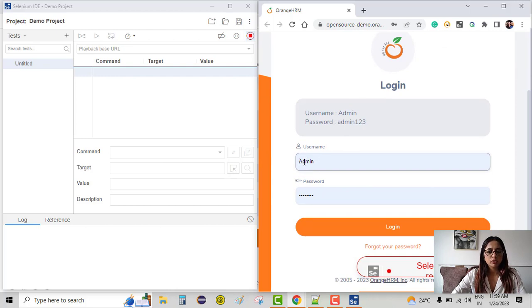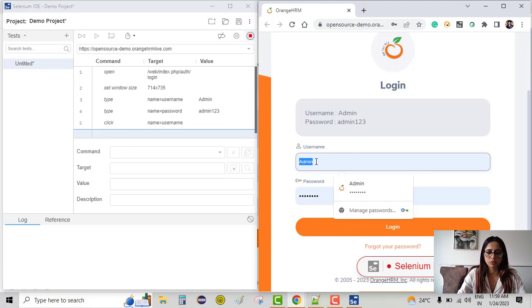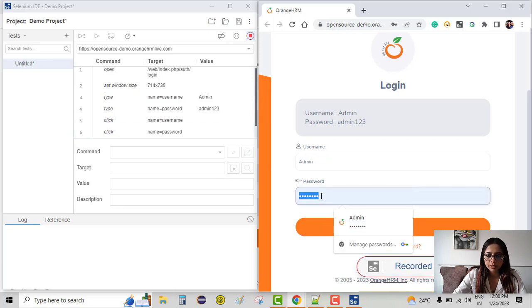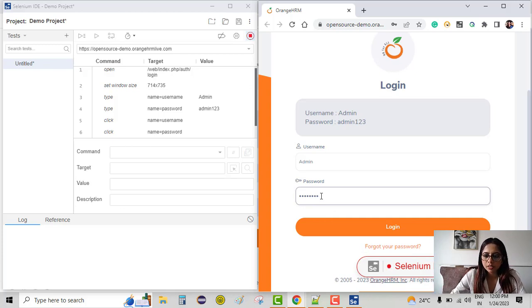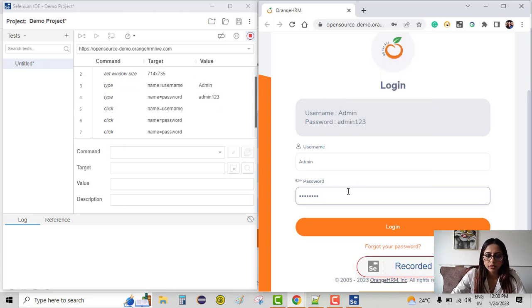So I click on username box. That is one action, and I'll just write admin. Okay, then I'll click on password, and I'll write admin123. Okay, now when I'm writing this, just a second, yeah, so now the next thing will be clicking on the login button. So I can just click on the login button.